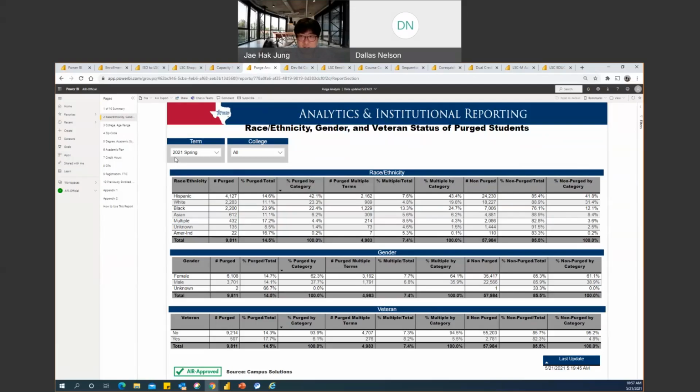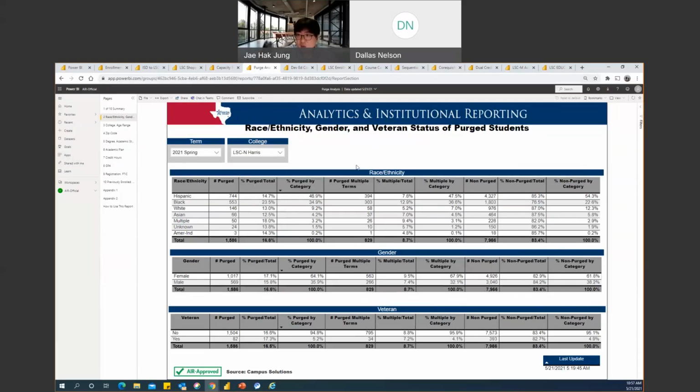So for example, 2021 spring, if you are in North Harris, you will see that 1,586 students were purged because of non-payment. And this is from the total head count, a 16.6 percent.